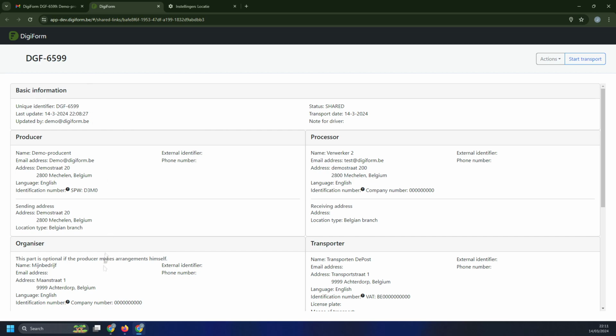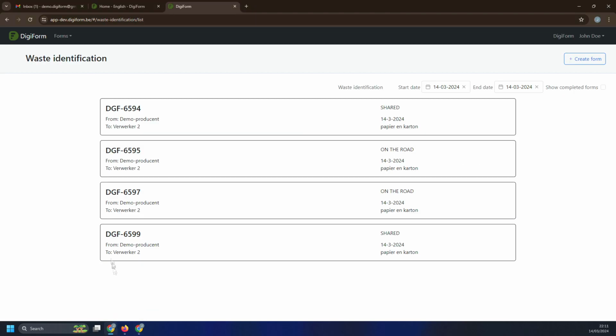Drivers with an account, after logging in, get an overview of the transport shared with them for that day or the still to be concluded transports from the previous days. Among these, they can choose the transport to be performed.